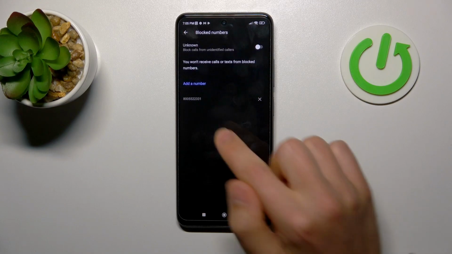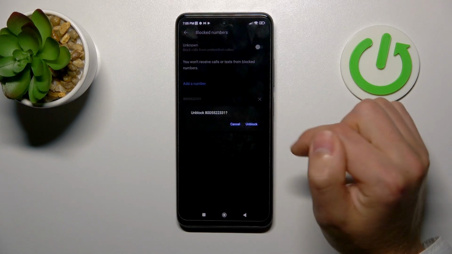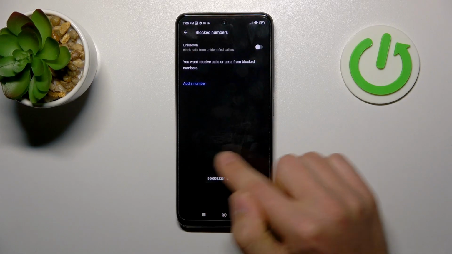So let's try again with this number and click here on the cross on the right side to unblock. Confirm the operation, tapping unblock one more time, and we got a success message.